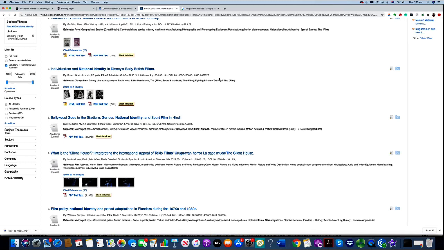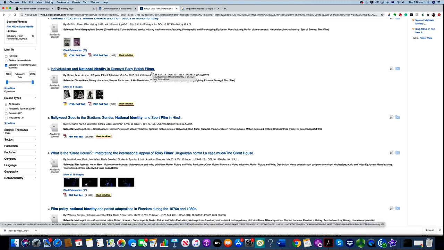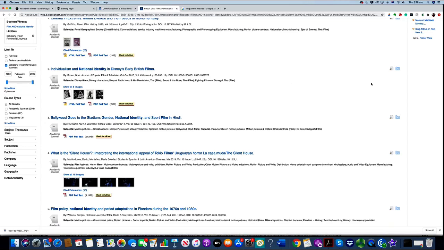So we know that Disney made a lot of these films, and we can see from this article that Disney is kind of interesting because it made a lot of films about British stories, and that it seems that the theme of individualism was a key theme in a lot of these stories. So we might be able to connect our topic to that. So we're going to click on that, right?